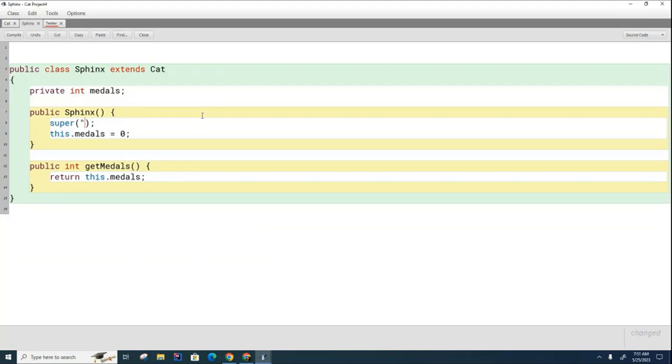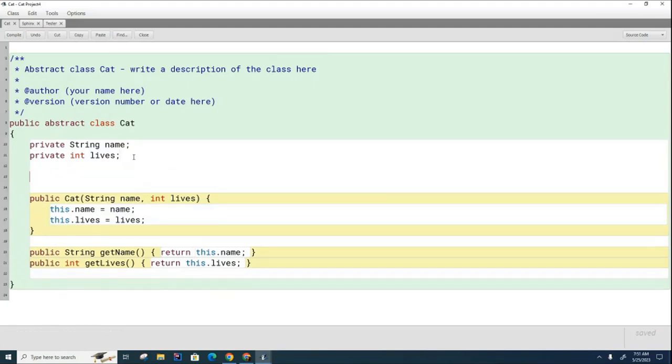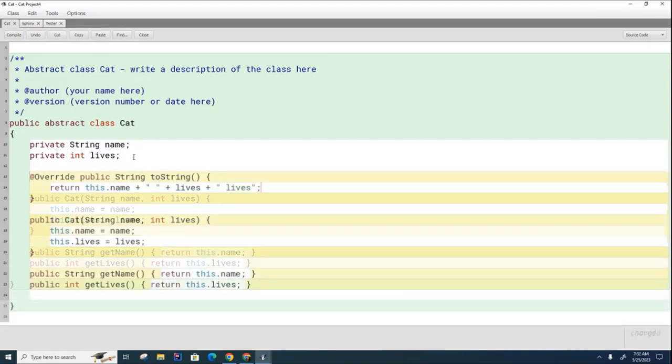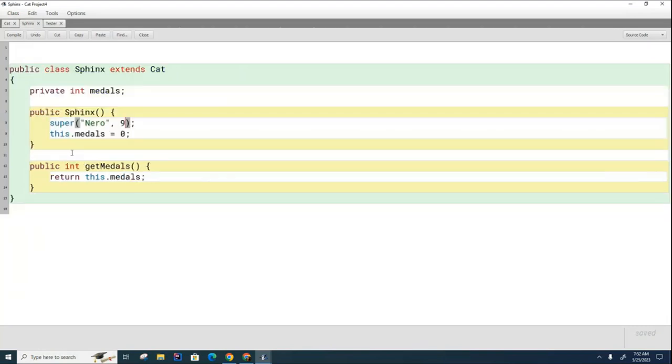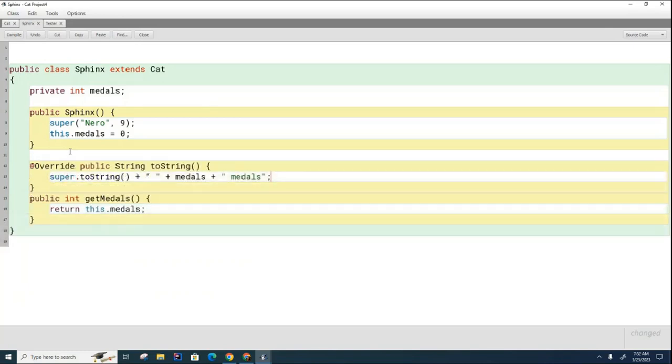What would be a good name for a Sphinx cat? Maybe Nero. And the lives I can set to 9. And now I'm going to just go back in here and add a toString so that we can print out the cat information. That's it like that. And then in the Sphinx class, I will override like that. And so that will basically allow me to reuse the toString from the abstract class and then add in the medals part here like that.